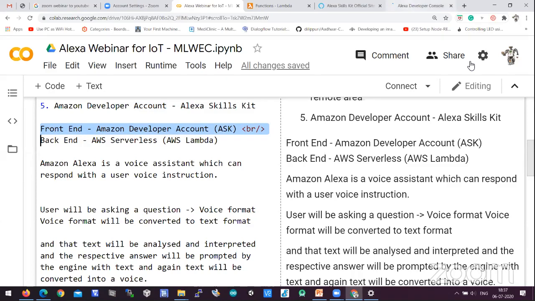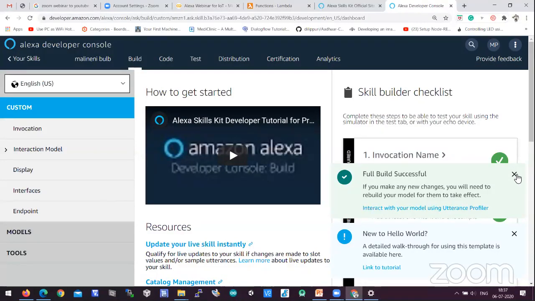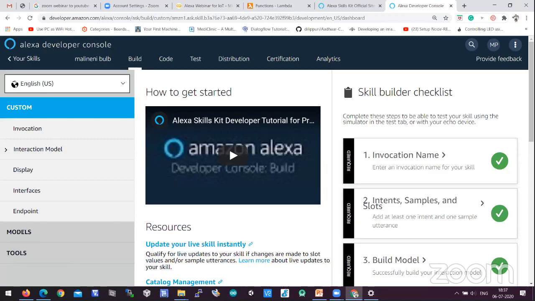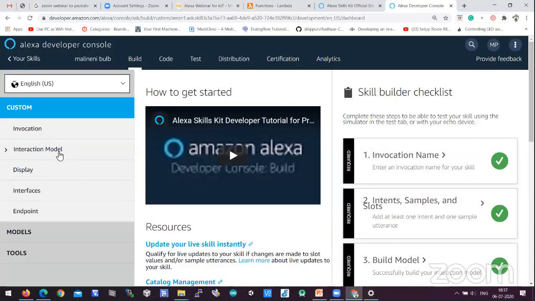So now in the front end, we have selected the Hello World skill. So the basic skill was built. There are no issues in creating a skill. Here, we need to understand two or three things.